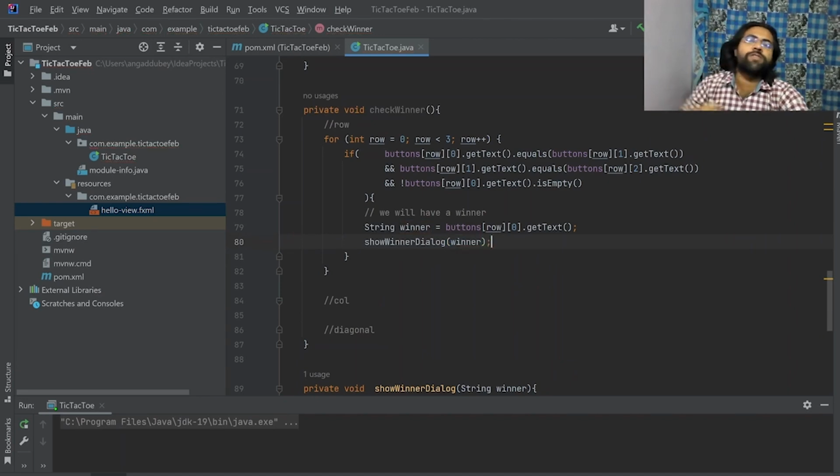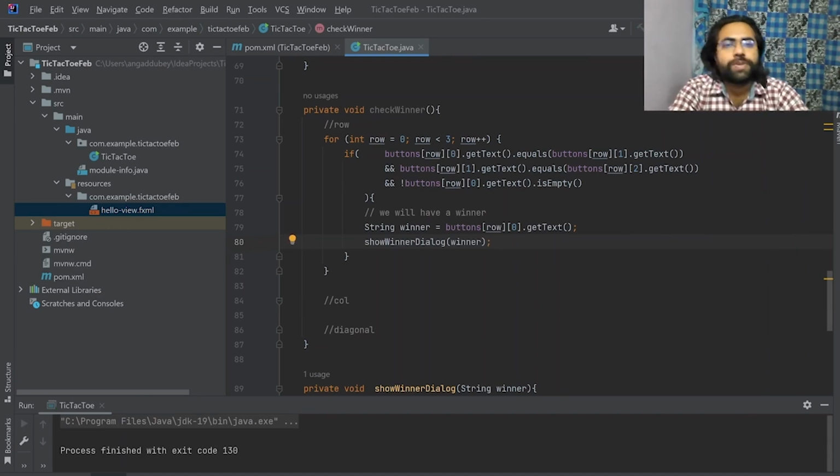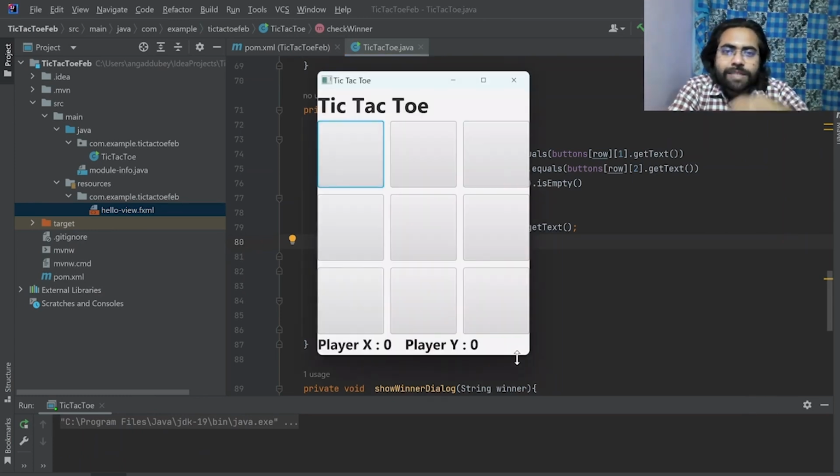So let's see if someone wins, whether we are able to show our dialog or not. I have rerun the application, and let's play the game in a way that, so this is X.